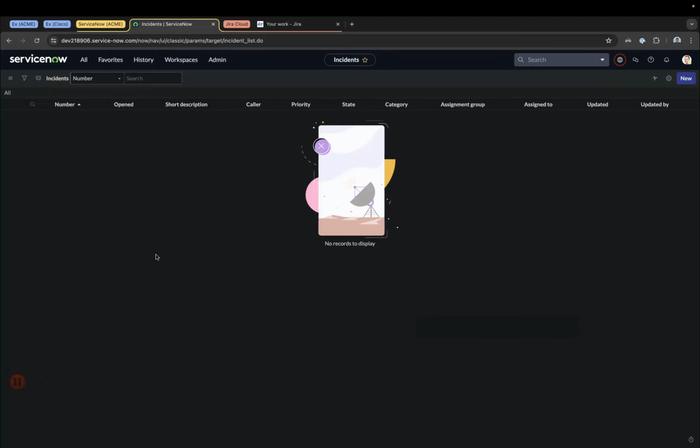Hi everyone. So today we'll be looking at a use case where we synchronize a ServiceNow instance with a Jira Cloud instance. The target could have been anything, but I chose Jira Cloud as the target. Now, something that makes this one a little bit unique is that the ServiceNow instance itself is domain separated.